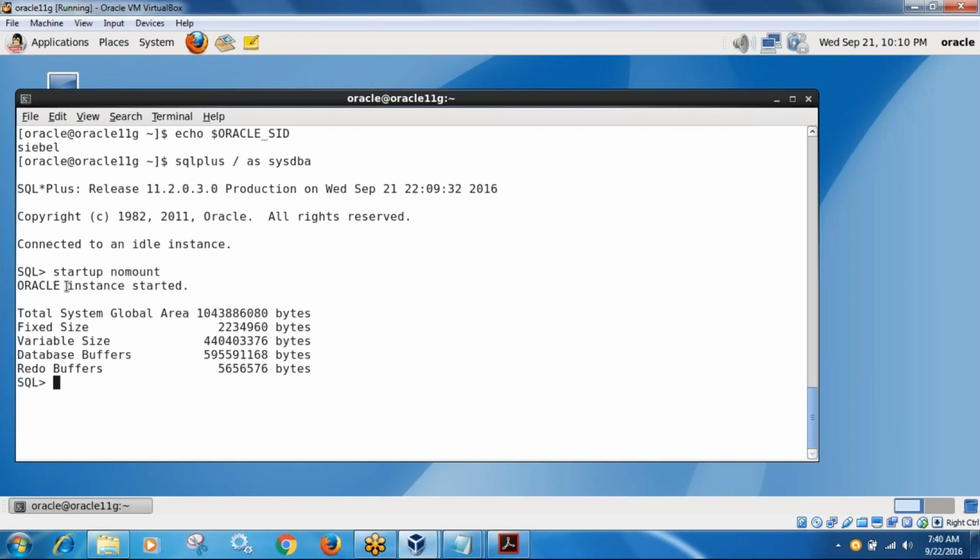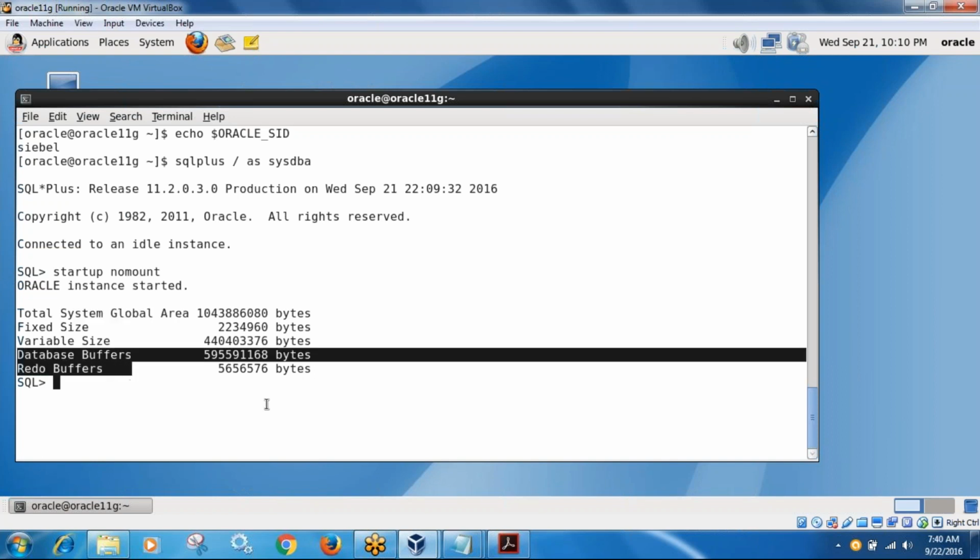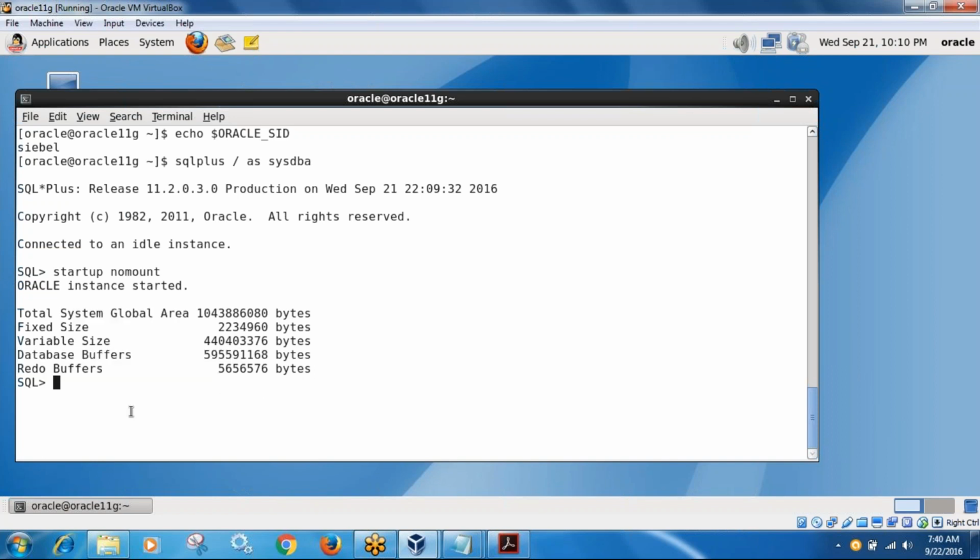Can you see that thing? The Oracle instance has started and the system global area has been allocated. The memory structure has been allocated. Is it correct or not? Internally, it has been broken into three parts. Okay, to check this thing, let's check it out.